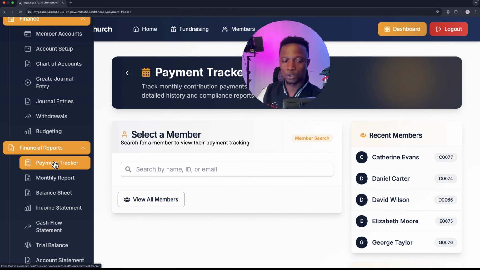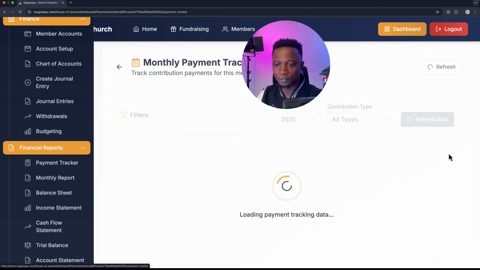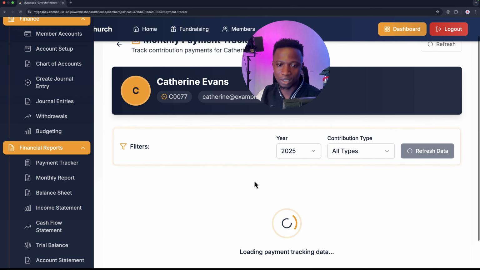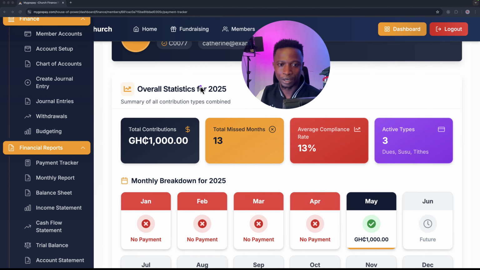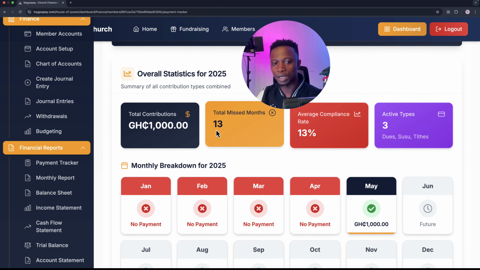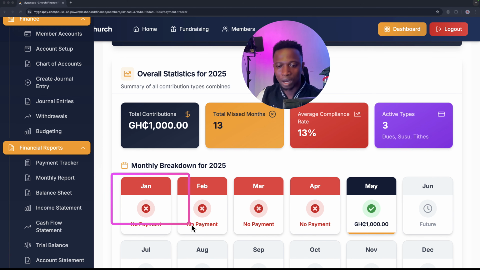We have what is called the payment tracker. The payment tracker here checks if a church member didn't pay their dues or tithe within a certain month. So if I view Catherine here, for this church member, let's see the transactions performed. In the year 2025, total miss is 13, which means that the church member didn't pay his or her dues for 13 consecutive times. As you can see the breakdown here, from January, the person didn't pay up to April.